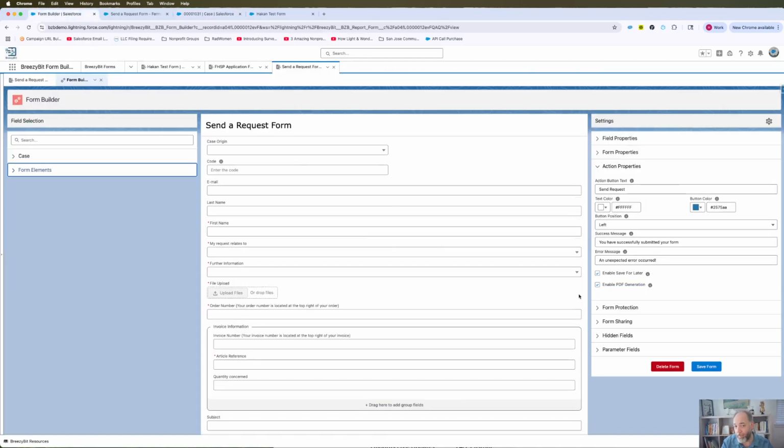So, but this is how you can enable the PDF generation. It takes just about 2 seconds to do that. But after that, you can store your PDF files with the submissions in your Salesforce org. This is how it works.